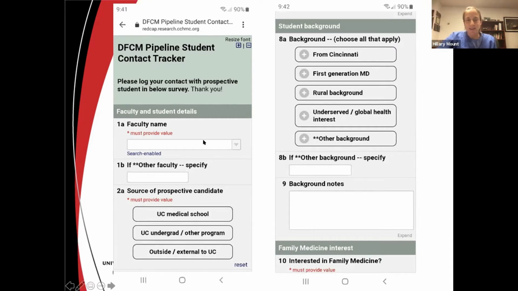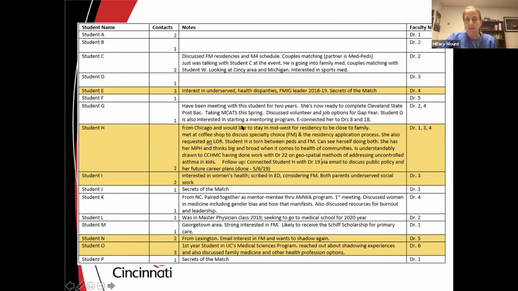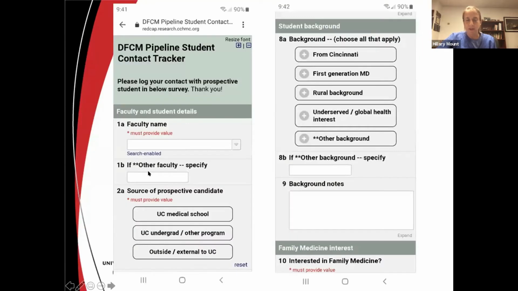So the goal here was just to see how many different areas or different faculty were interacting with each student, and then to pull them into a supportive group, an email thread, invite them to events when we are volunteering in the community, include them in research projects, invite them to FMEC, things like that. So this right here that you're looking at is a screenshot of the actual phone app.